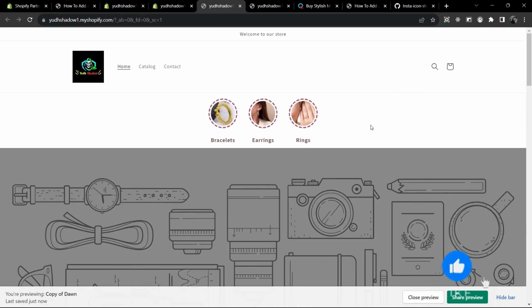Animated icons are trending a lot right now and look great on stores. You should definitely try it out.